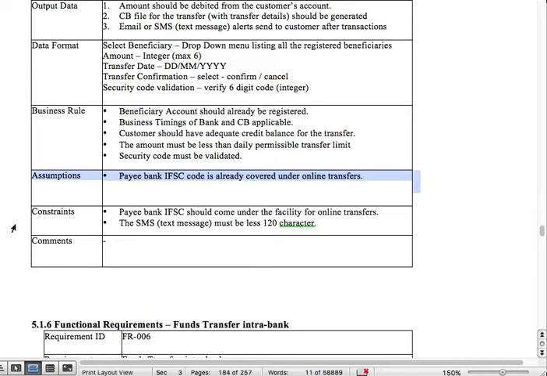Then you may have constraints, so you may want to write down the different constraints. Here we have mentioned the SMS, that is a text message, must be less than 120 characters, otherwise it will become two messages, and then the cost will be double. So that's one reason we mentioned it.